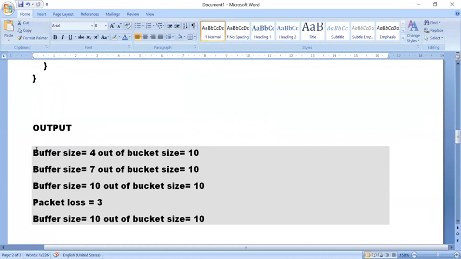So here the buffer size is 4, and out of bucket size 10. Okay, output, fine. Now the buffer size is 7, also out of bucket size 10. If the buffer size is 10, out of bucket size 10, so it is full, right? So the packet loss will occur. This is buffer size 10 and out of bucket size 10. So this is a program. This is one type of program. Now I will show you another variety of program where you can write it that way also.